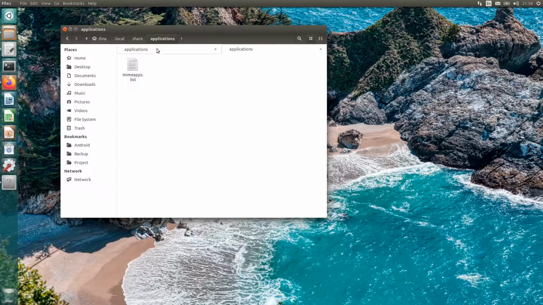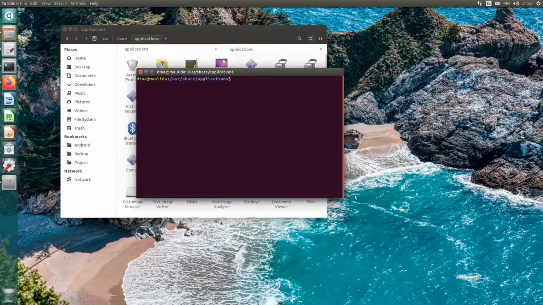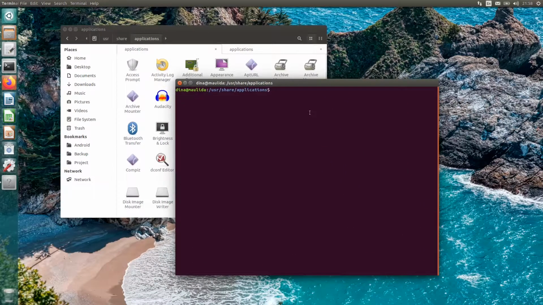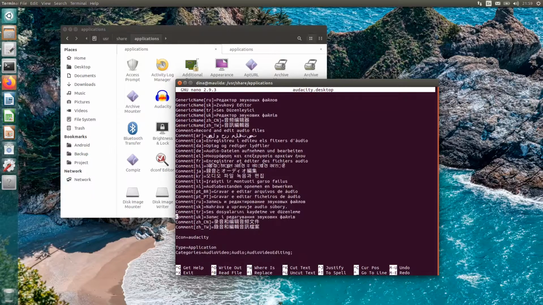Okay, back to the previous one. Right-click on an empty space and choose Open in Terminal. Now run sudo nano audacity.desktop. Scroll down and you'll find an Exec command.